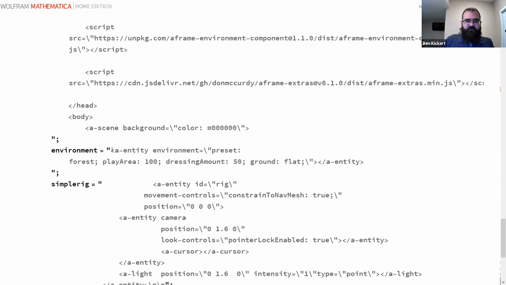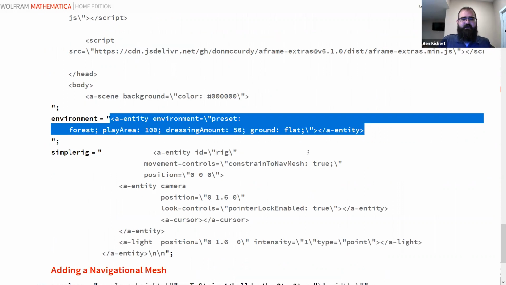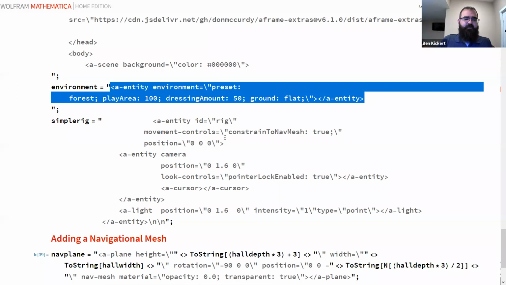In this case, you can see that we're saying we want the environment to be the preset of forest. We want a relatively open play area so that nothing gets in the way. And you can set how many trees you want in your forest, and we want a flat ground. We're also going to create a rig, which is simply an entity that moves collectively.